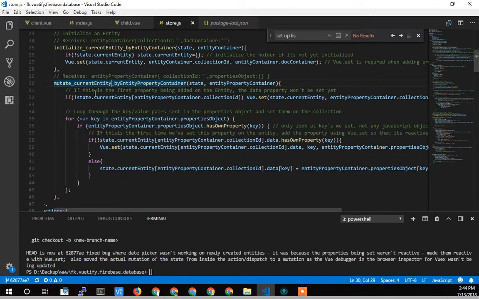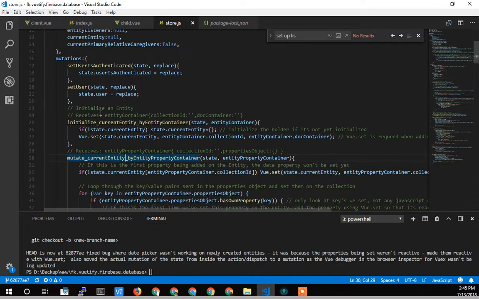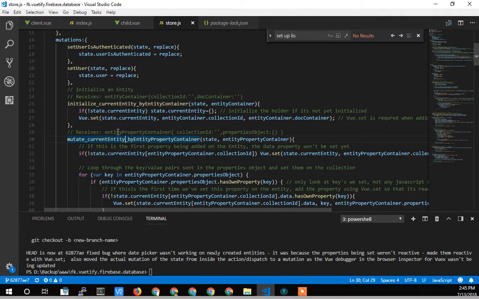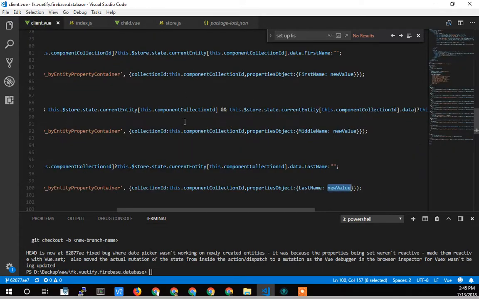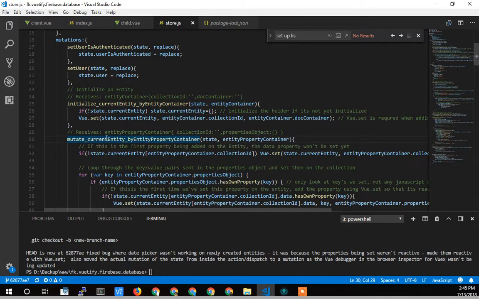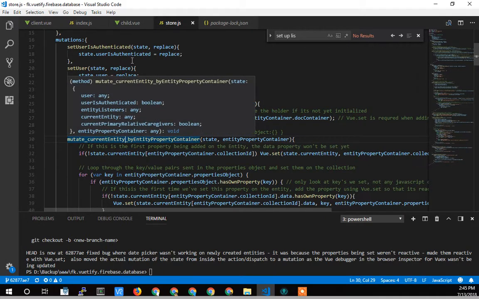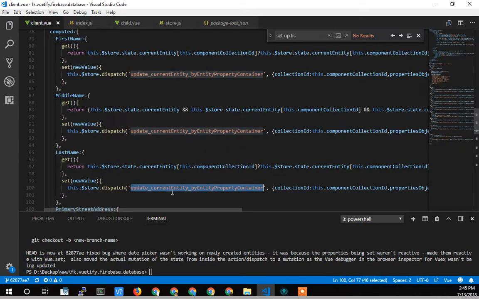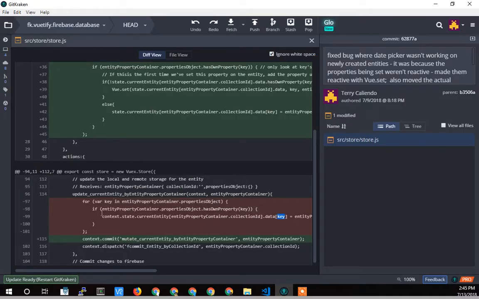So let's go to the store, and here is that mutation in the store, right? I'm looking for, let's make sure I'm right, update current entity by entity property container. That's what that is. I call update entity. This is a dispatch. And so this is where I've got to go back to the diff file. It'll be easier to look at.